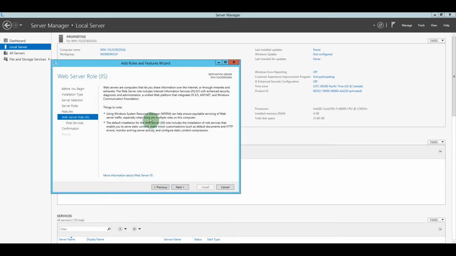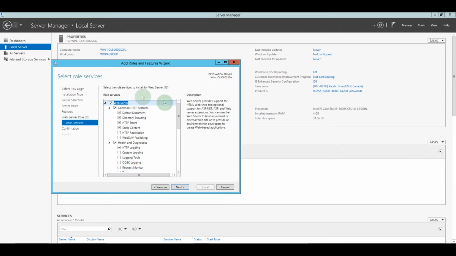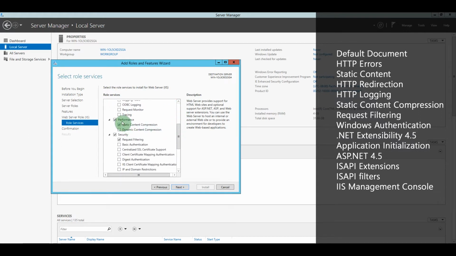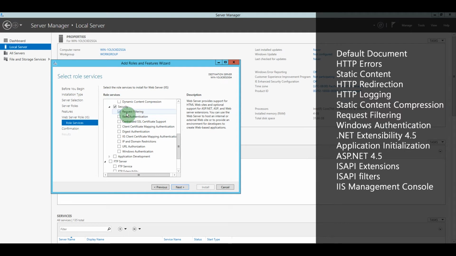Click Next to go through features. The roles that we need to select are from Common HTTP features: Default Document, HTTP Errors, and Static Content. For performance, we want Static Content Compression. From security, we want request filtering, and Windows authentication if you're going to use that.